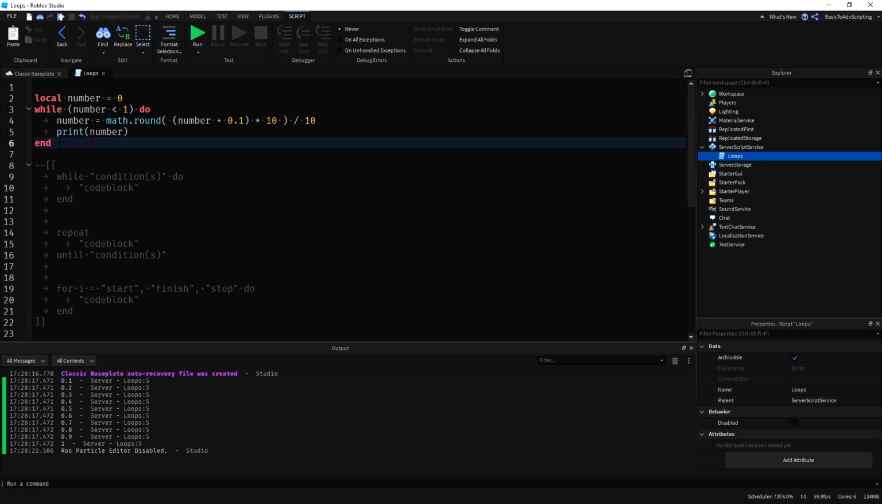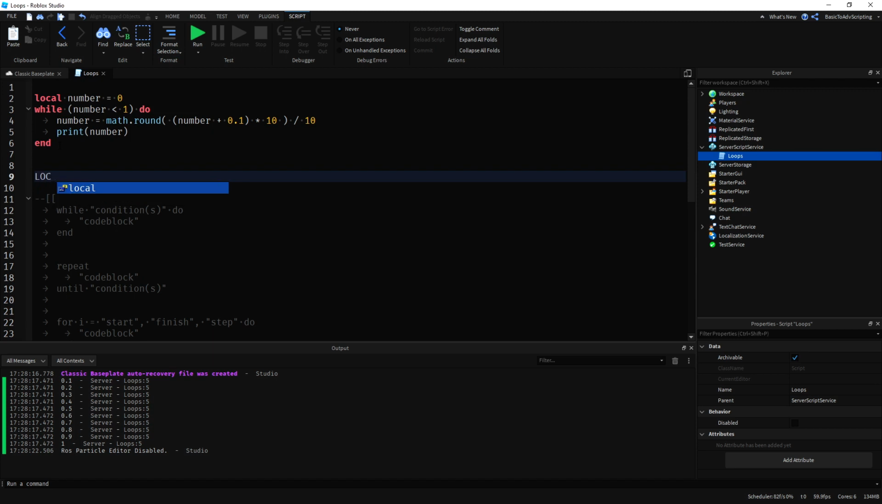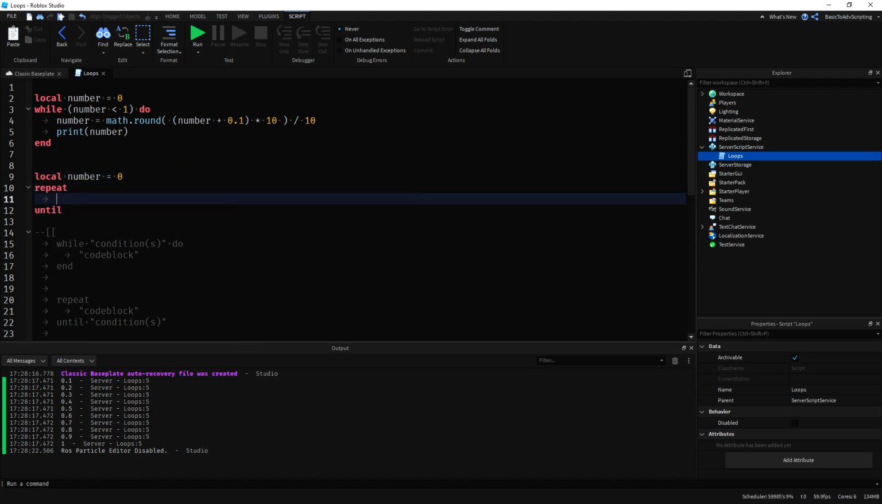That's the same for the repeat one. So let's do the same thing here. Local number equals 0. Repeat number incremented, and then we floor to the first decimal place. While number is smaller than 1. So in this case it says until the number, or until the condition. So in this case we want to say until number is larger or equal to 1. And then once that condition is true, it will stop.